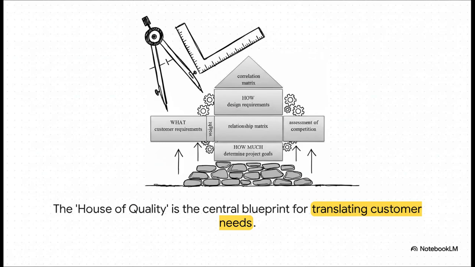And the main tool we use for this translation is a fantastic diagram called the House of Quality. And the name is just perfect. I want you to picture it like an architect's blueprint for a product. It's a single visual document that maps everything out, making sure that the foundation, the customer's needs, is directly supporting the final structure. It's brilliant.